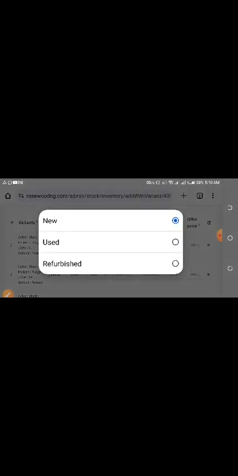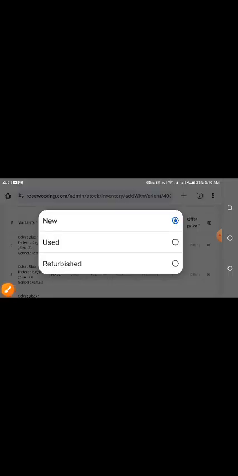Done. So the next one is condition. We go to condition. We'll click on condition. You see new, used, and refurbished. Here is the condition. So you click there. The product you are selling is new, it's not used, and it's not refurbished. So we'll leave it as new.